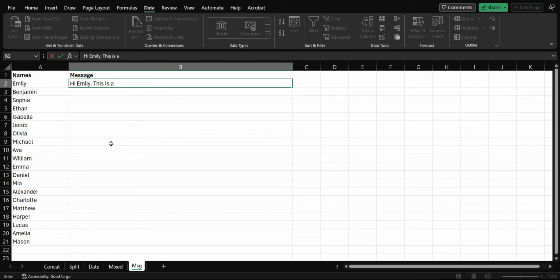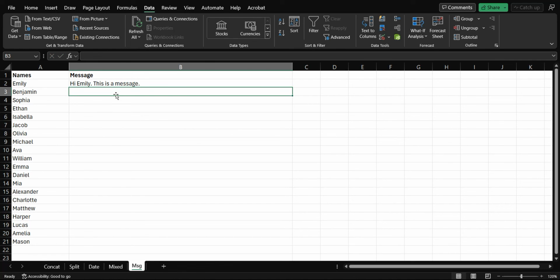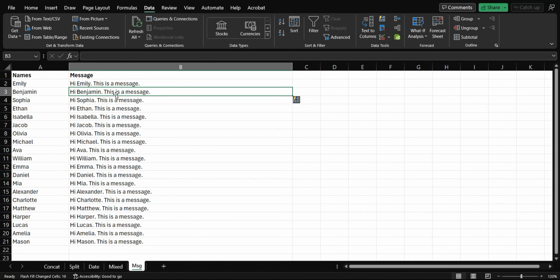Or, we can use flash fill. Here is the first message we will write as we need. Then, we will apply the flash fill. We can see that each message has the corresponding person's name. Our task was completed quickly. So this is how we can use flash fill to complete some time-consuming tasks quicker.